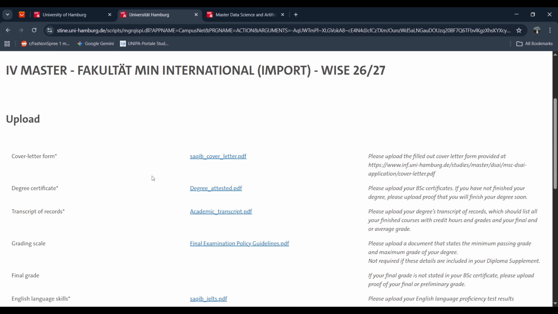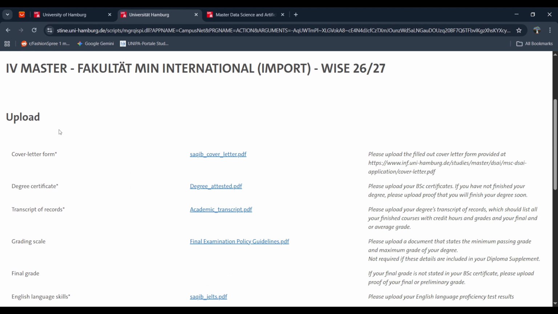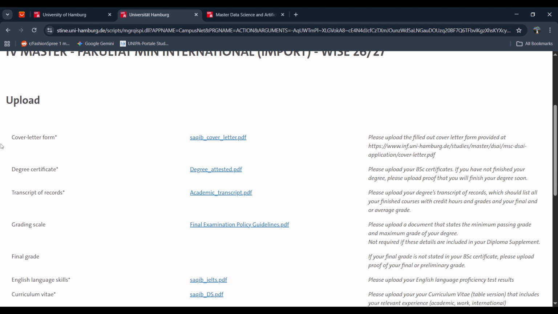And then you need to upload. Okay, so carefully you need to upload a cover letter form. Let me show you what the cover letter is for this university. Okay, it is opening.